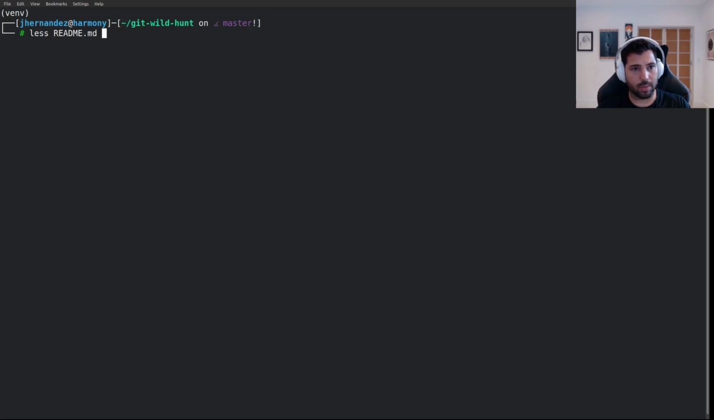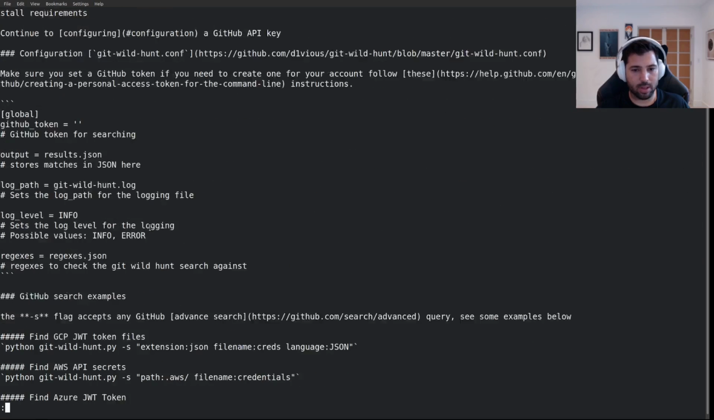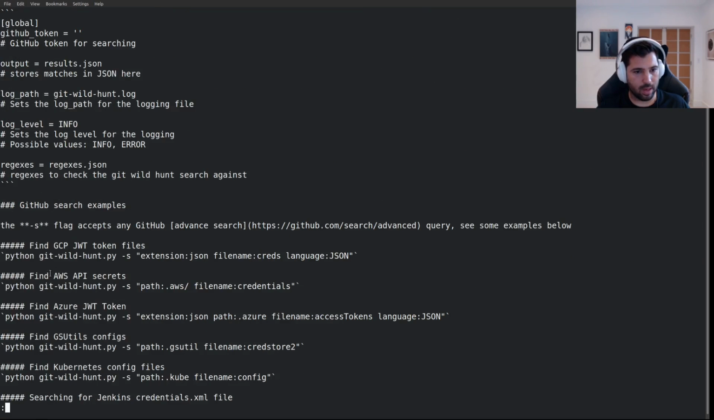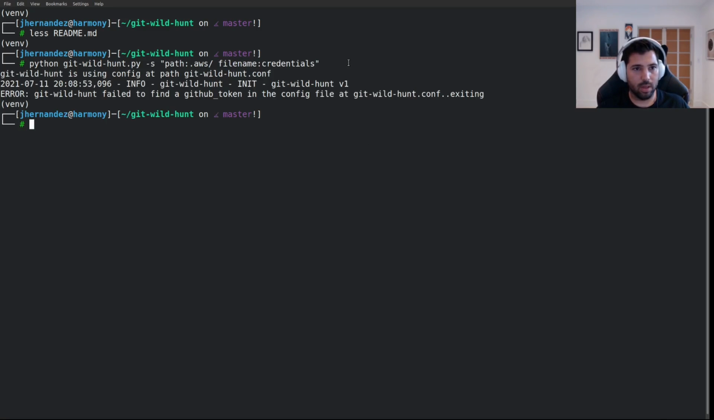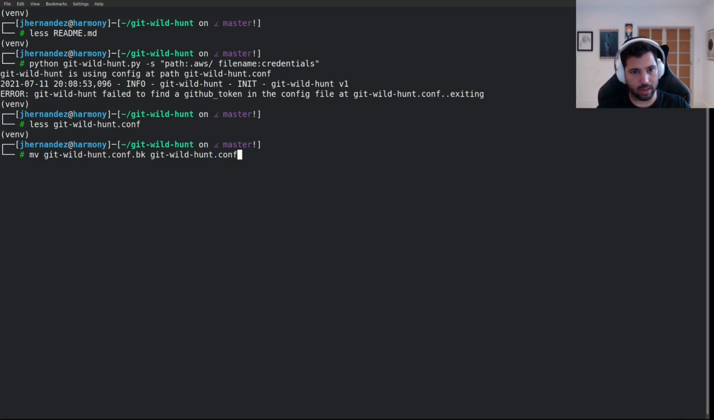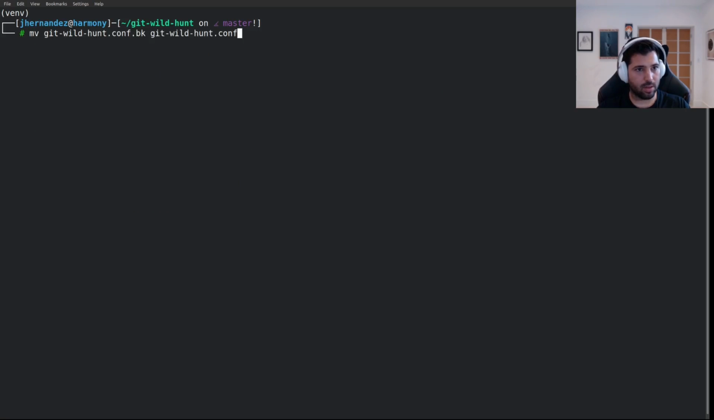Now, to run our first search, I'm going to reference really quickly the README, and I'm just going to go ahead and grab the AWS API example here, the secrets API example. In order to do that, we'll just literally copy and paste the example that I've written there in the README, paste it here into our terminal, run it, and oh, never mind. I forgot to move the token over since our config file doesn't have the token right now. So let me move here my backup, which actually has my token, over to the conf file, and let's clear the screen and run it one more time.